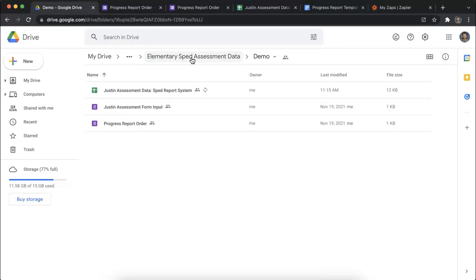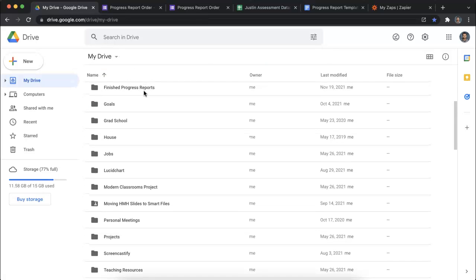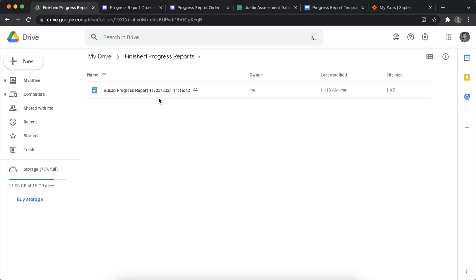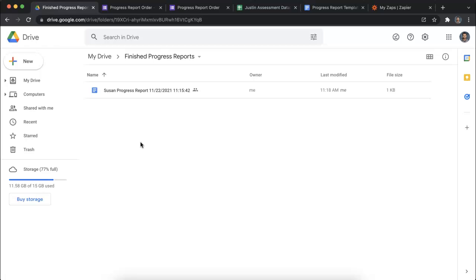Now sometimes it takes a little bit to get there. Let's see. This folder is actually finished progress reports right here. So here's one that I had from Susan. I submitted this one at 11:15 and it was modified at 11:18. So that was this one right here. So it should take us just a bit for Joan. I'm going to pause the video while we wait for Joan's progress report to show up here.